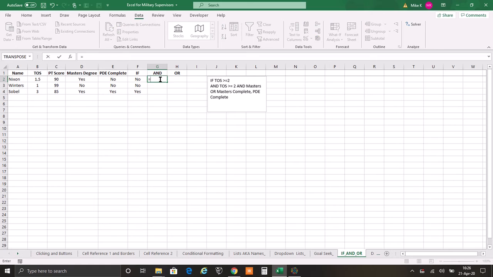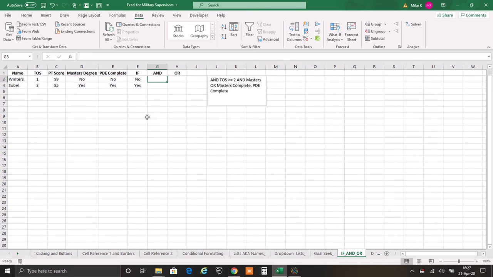So, AND, first argument, is this greater than or equal to 2 years? 2, comma. My second argument is, does this cell equal yes? Close that out, close my formula. Both of these have to be true for this to return an answer of true. So, like we saw earlier, Nixon has less than 2 years of time on station, but he does have a master's degree. Since only one of those criteria was met, the answer is false.